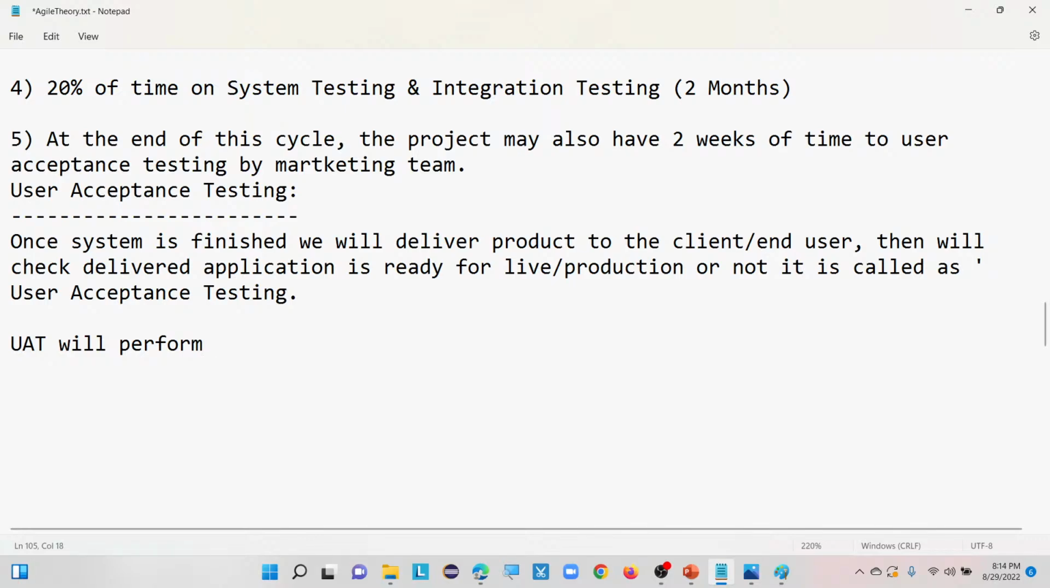will be performed at two stages. Before going live, they will check. Based upon that result only, they will allow this product to be delivered to production or live, where end users can use that particular application.